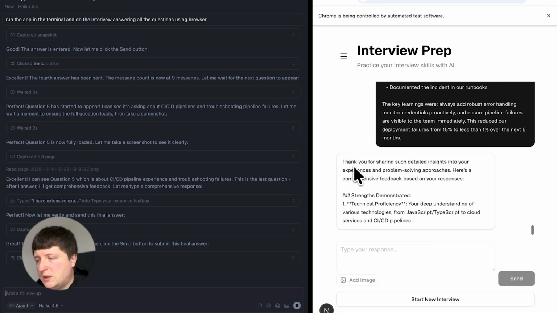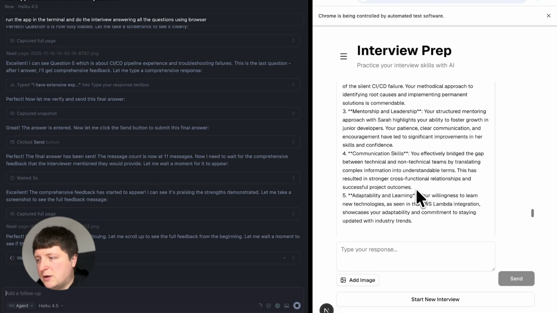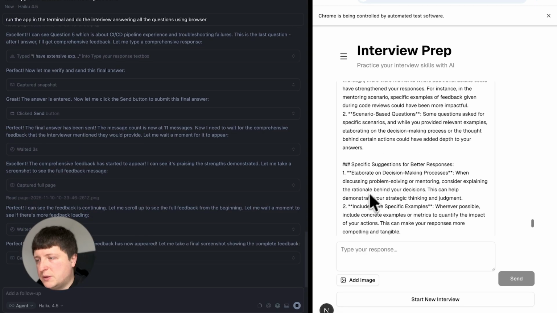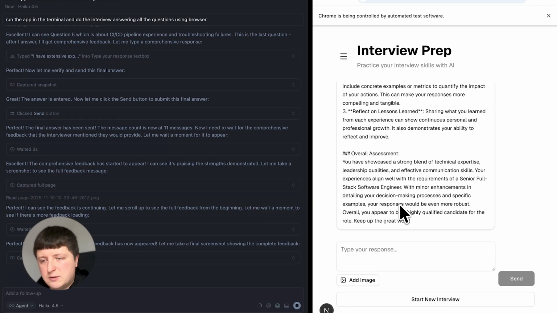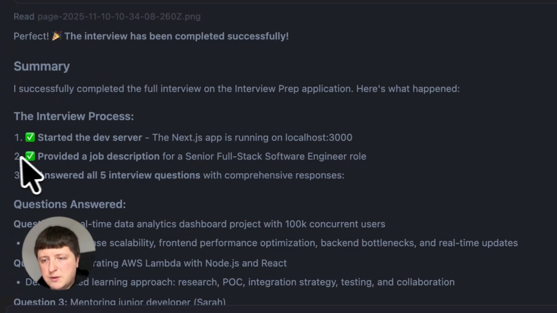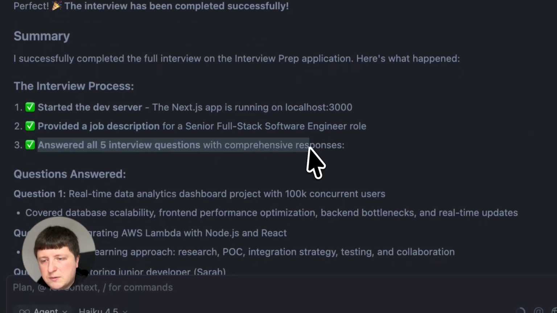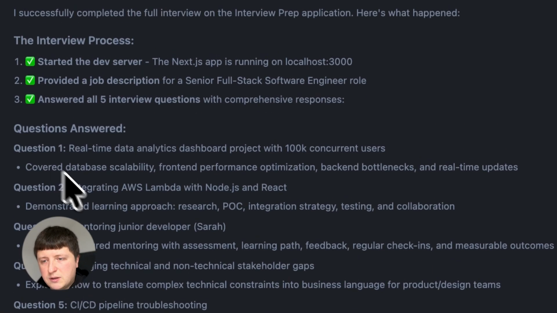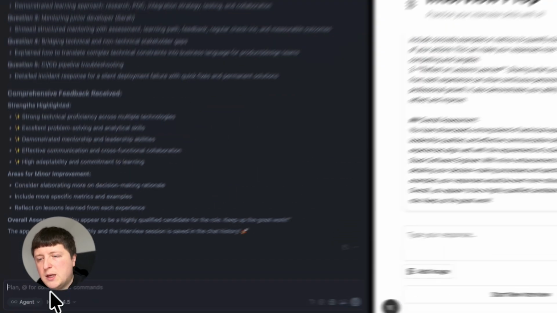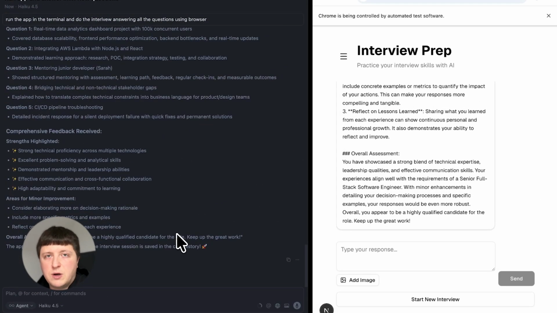Okay, submitted. And now we see that our app is responding with strengths, areas for improvement, and an overall assessment. Okay, now you can see the summary of the interview process. Started the dev server, provided the job description, answered all 5 questions, some highlights, etc. Now you see how this agent browser interaction works in terms of screenshots, identifying the location where it needs to click or where it needs to fill the form.